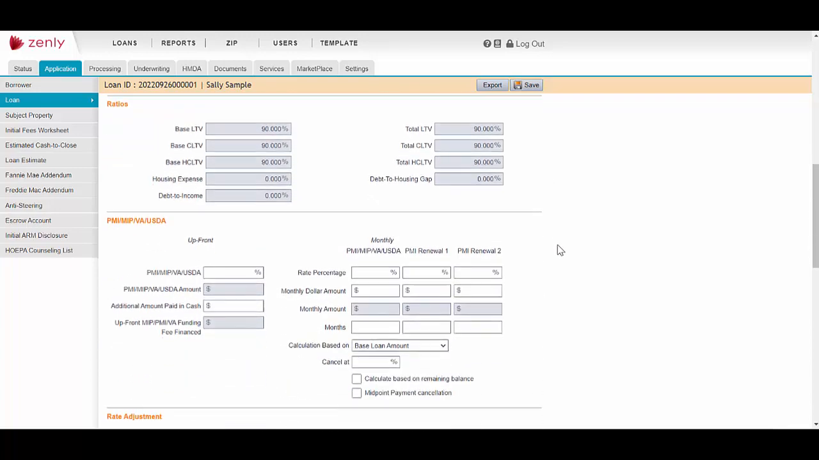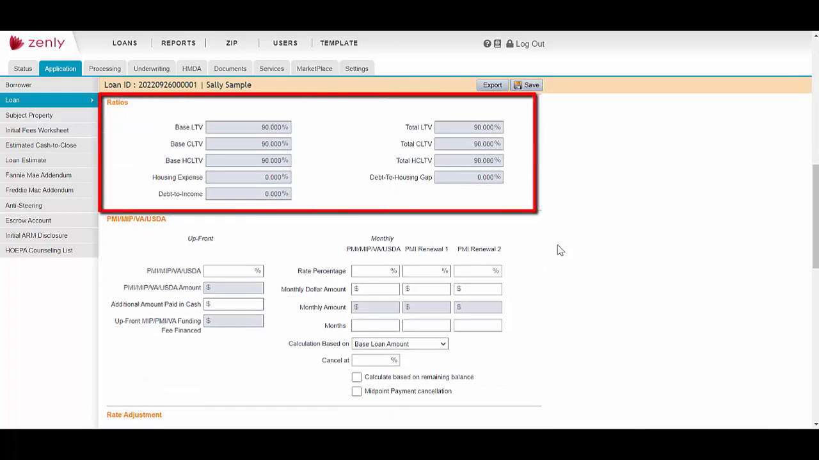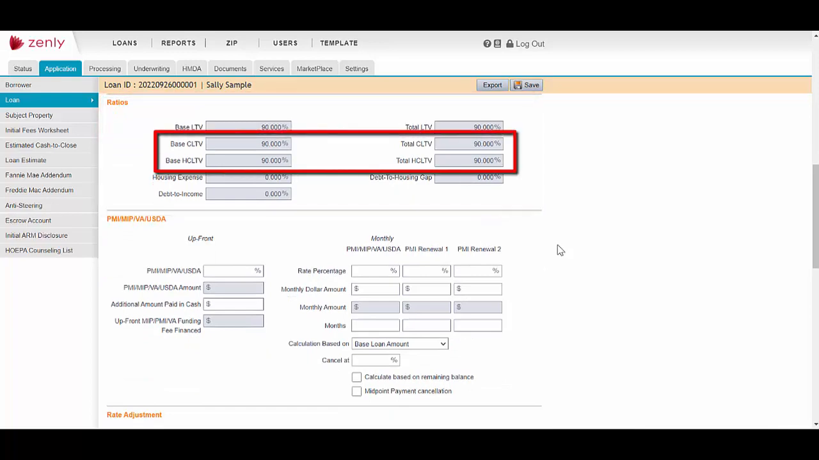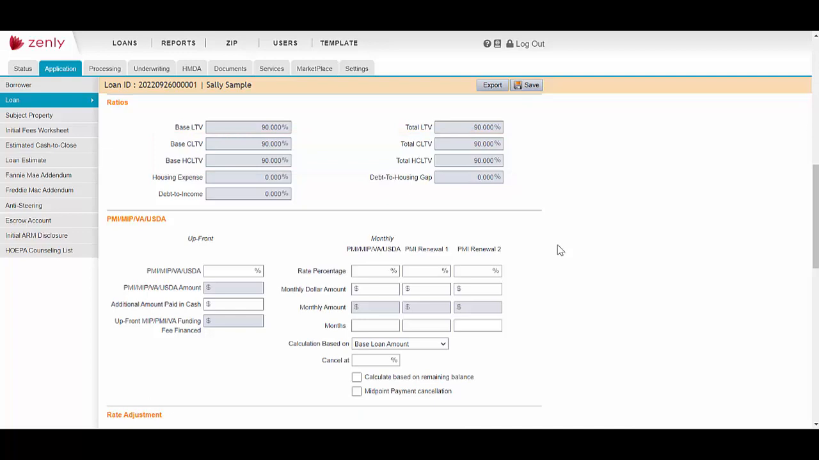Let's scroll down a little, and in this ratio section, we have the base CLTV and base HCLTV, as well as the total CLTV and total HCLTV. These will take into account any sub-financing and will adjust as needed now.